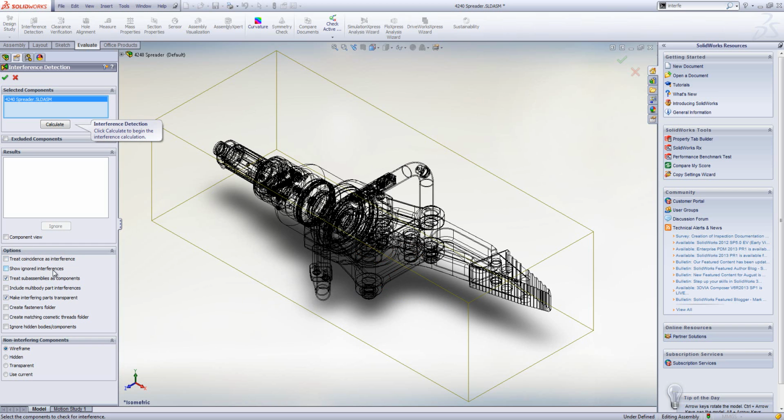We can choose to show ignored interferences. This is if we've ignored them previously, we can choose to show them again now. We can choose to treat sub-assemblies as components. I'm going to turn that off so that we can see all of the interferences within this. Basically that means that you can do your interference study at a sub-assembly level, make sure you're happy with that, and then you can ignore anything within the sub-assembly, so you just treat the sub-assembly as a big block.